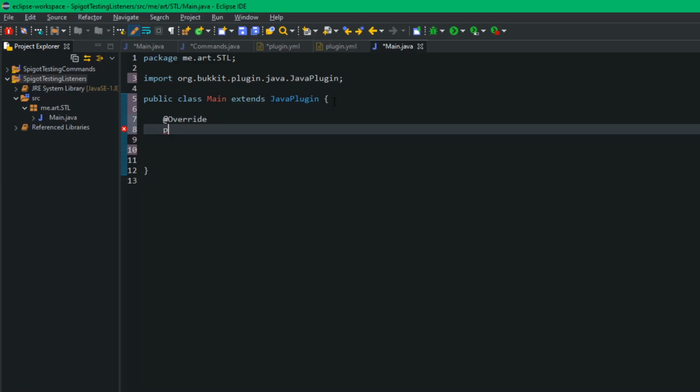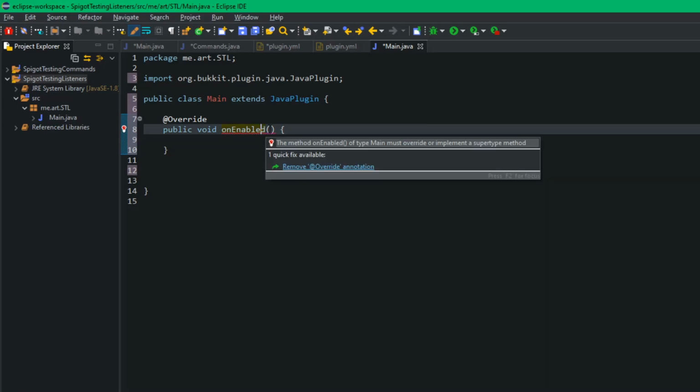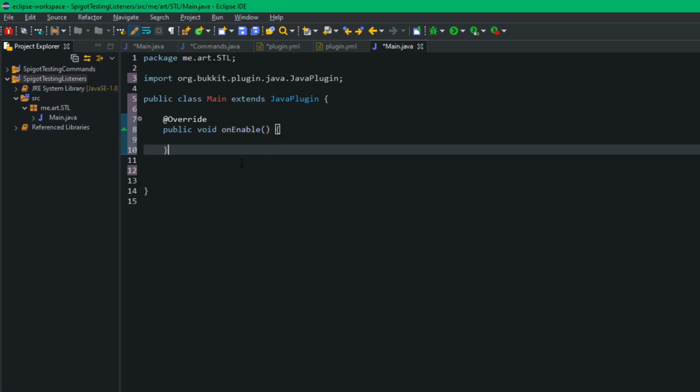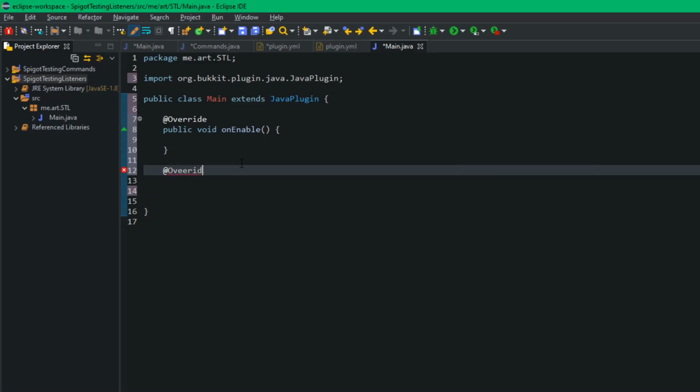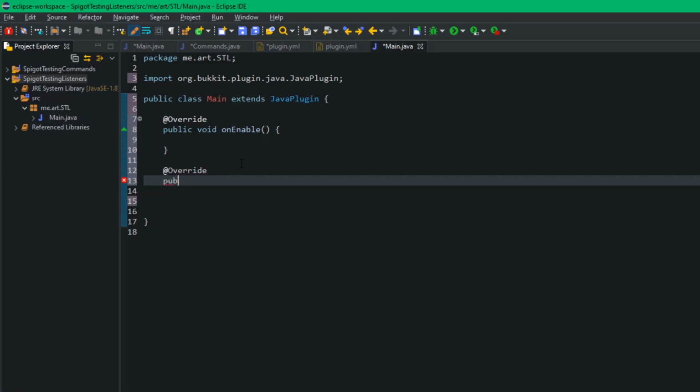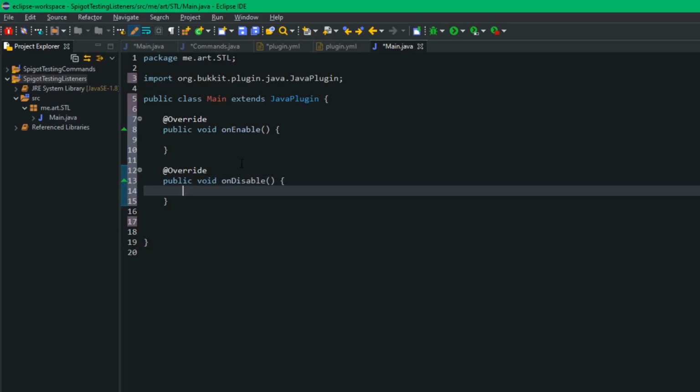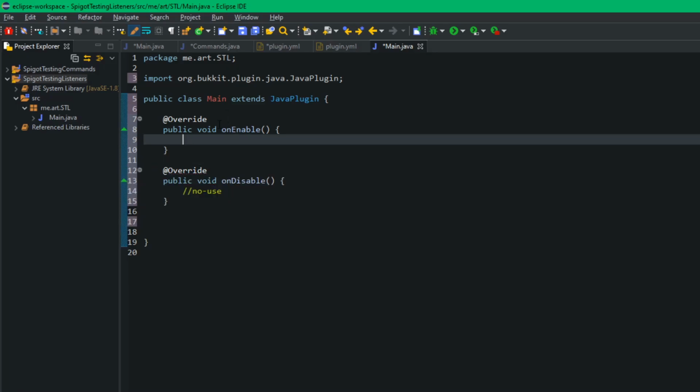There we go. So we do two things. Override like that. Public void onEnable like that, and then brackets around them. Then at Override, public void onDisable, like so. So we have a few things. I don't think we'll be using this, so no use right there. You can delete it if you want. I don't delete it because, I don't know, good practice. Anyway, we're just going to forget about that for now.